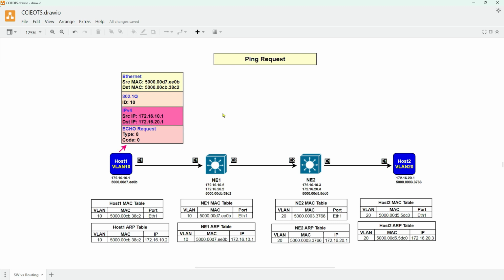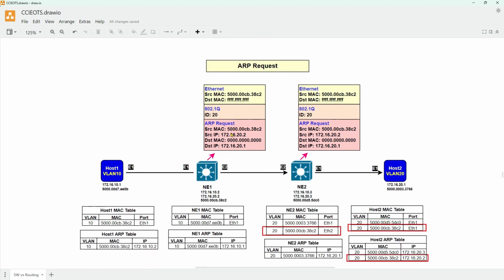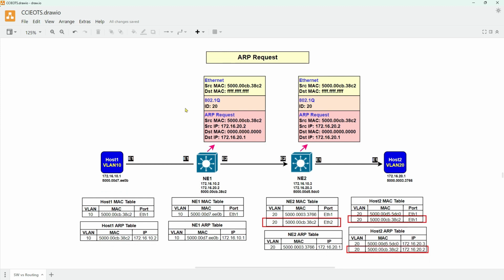And we know that when a device wants to find the MAC address, it will use ARP resolution. So what happens is, anyone will send an ARP request to host 2. Okay. And this time the VLAN is VLAN 20 in this case, and it will send the request out. So when this request reaches NE2, NE2 will update its MAC table. Okay. And it will broadcast the request out E1.